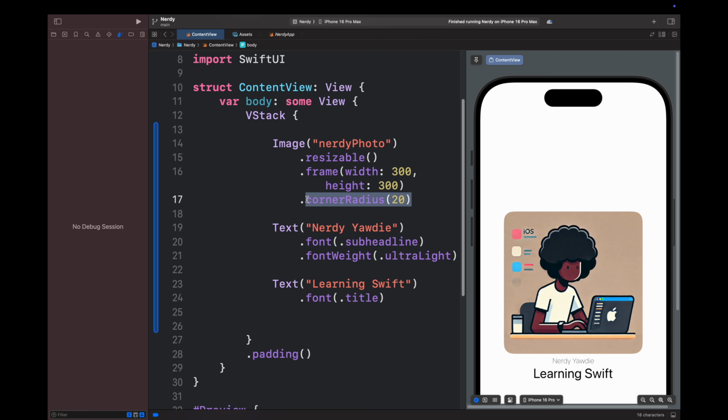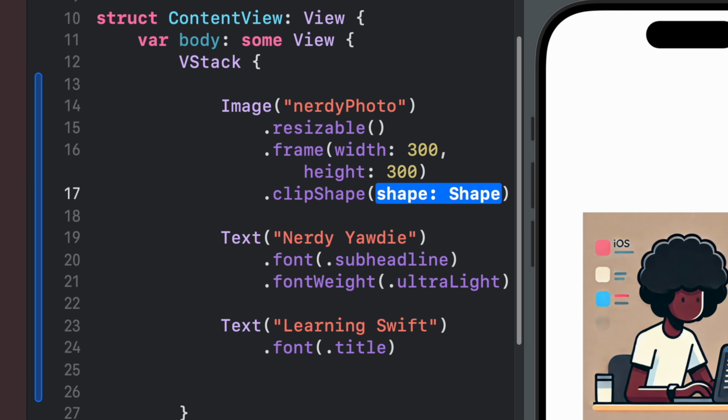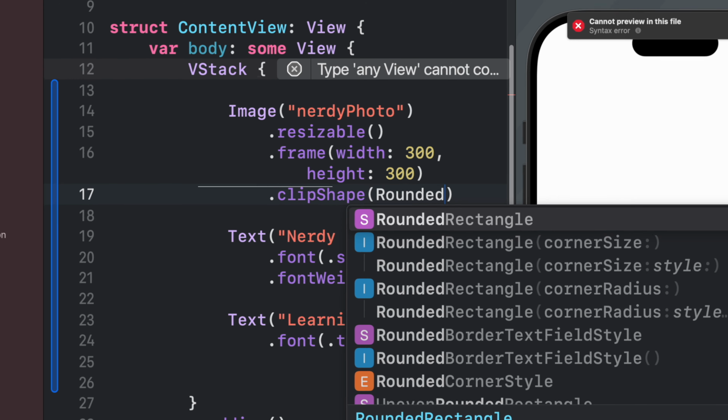Now this is the old way to do this. The new way to do this actually is using a different modifier. So let's type this in, .clipShape. And now inside here, you basically put the shape that you want your image to have. So we put rounded rectangle.